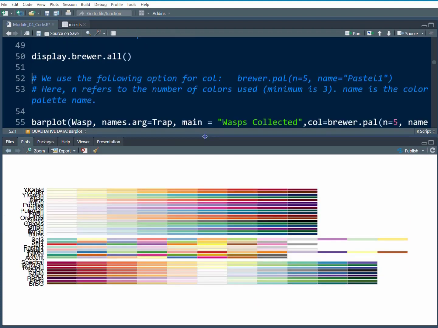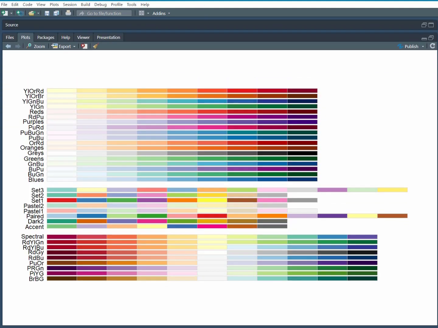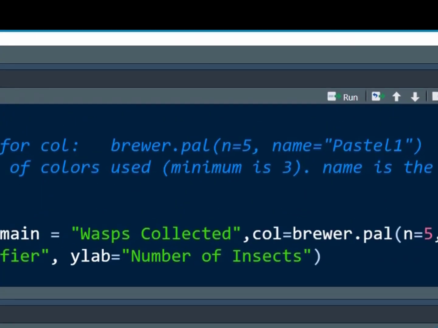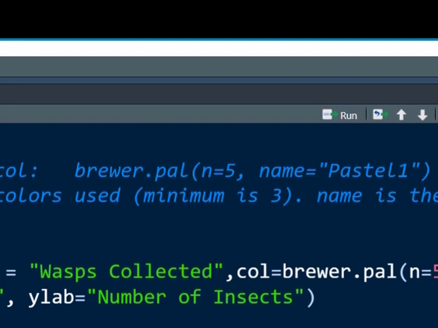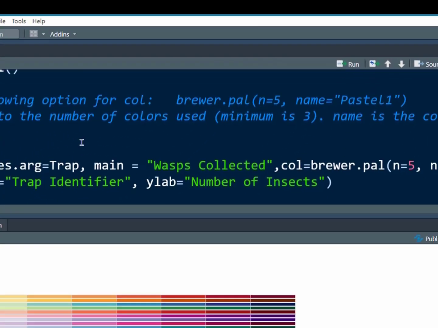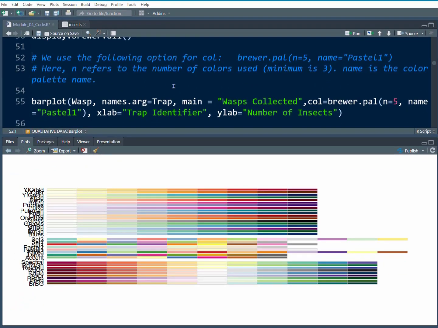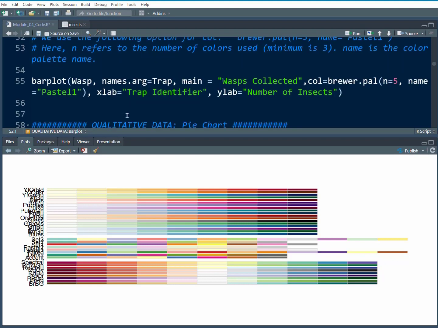Okay, so let's make this a little easier to read. And so at this point, you can just go in here and choose your favorite color palette. You'll need to take note of the name of it. I'm going to use Pastel1 in a few examples. So the way to use this is that for the color option, we will set it equal to brewer.pal, that stands for palette, and we will put in a number and we will put in the name of the color palette that we want to use. The number here refers to the number of colors used. The minimum is 3. So let's take a look at the bar plot.